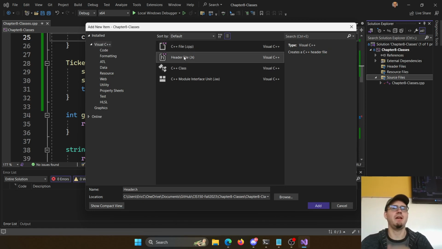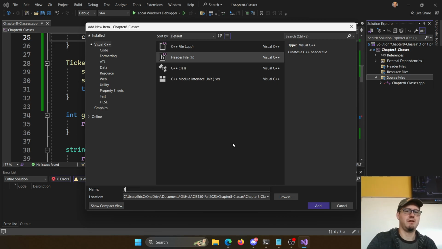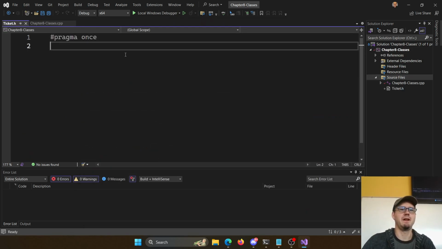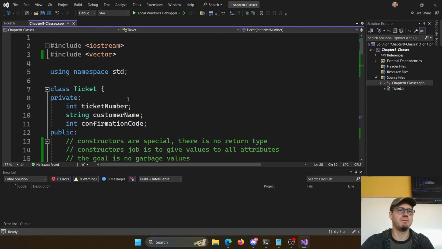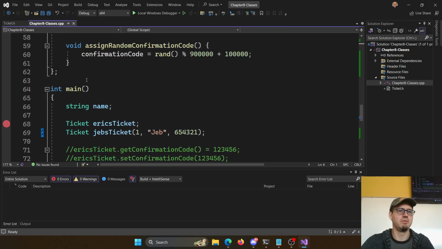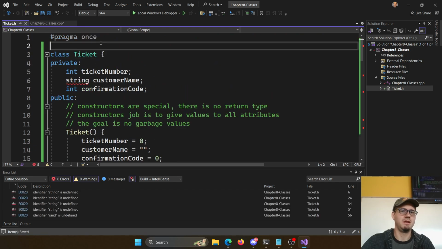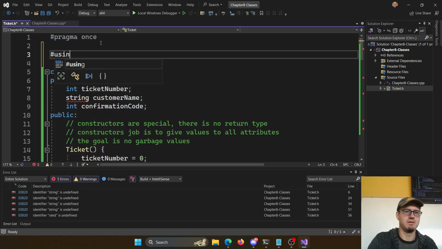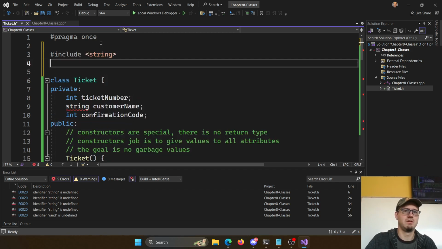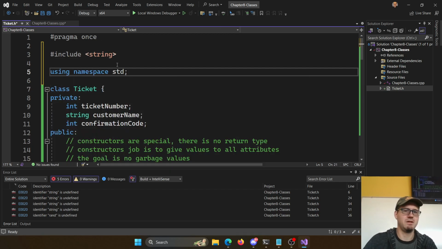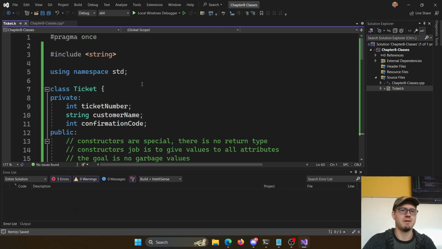So I'm going to say, hey, I want a header file here, and let's call this one Ticket. So I'm going to make a header file for the name of the class that I'm writing here. You don't have to, but I like this idea. The name of the file is the class that it stores, and life is pretty good here. So I'm going to take everything from Ticket here, cut it out, and put it over in my Ticket.h file. And I need to include string and using namespace std. Okay, I think that one's happy here.